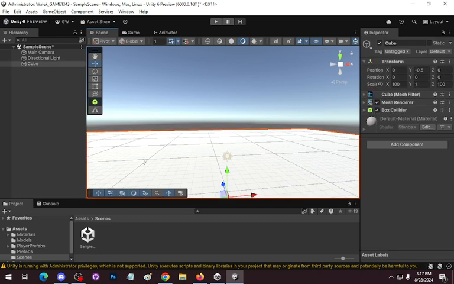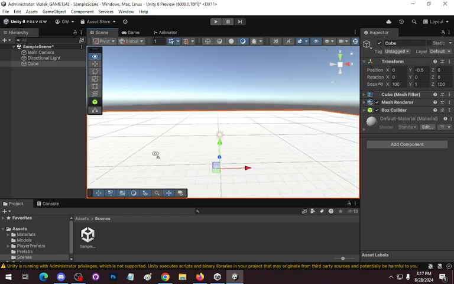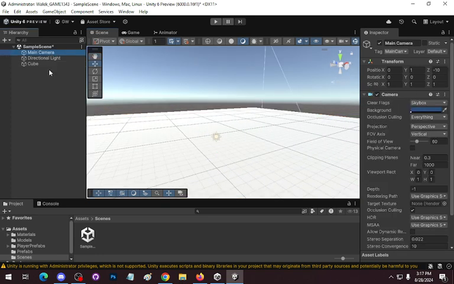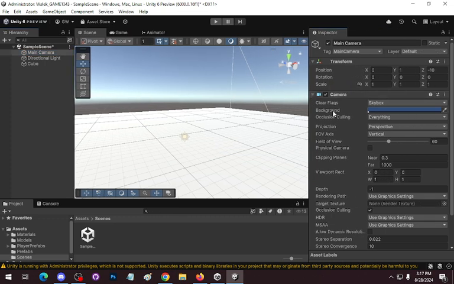Let's take a look at the main camera just quickly. There is one feature of the main camera I'm going to point out right now. Unity works where you have game objects. So the main camera is an object. The directional light is an object. The cube is a game object. Your game objects consist of components and other game objects that define the object.